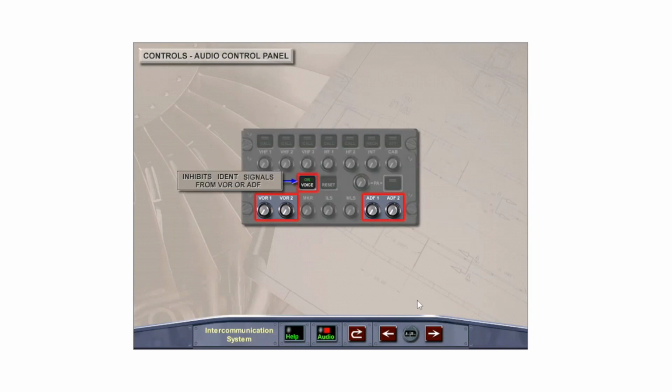The on-voice key, when pressed, will inhibit the navigation radio ident signals from a VOR or ADF and allow only voice reception from those stations. The on section of the push button will illuminate in green.